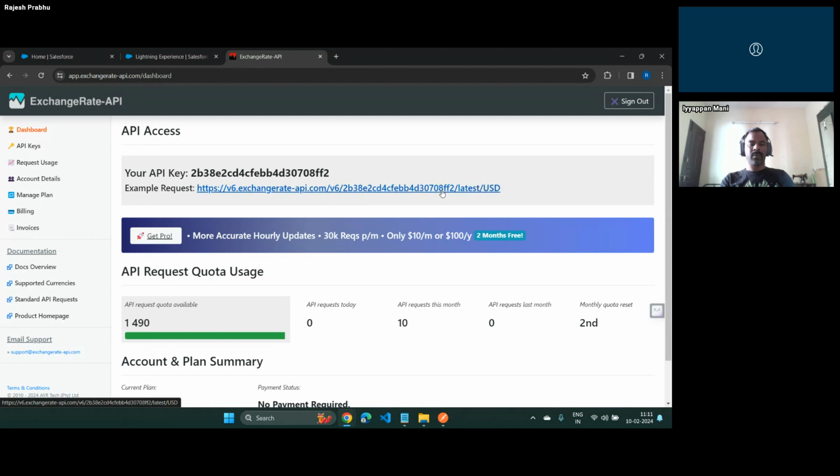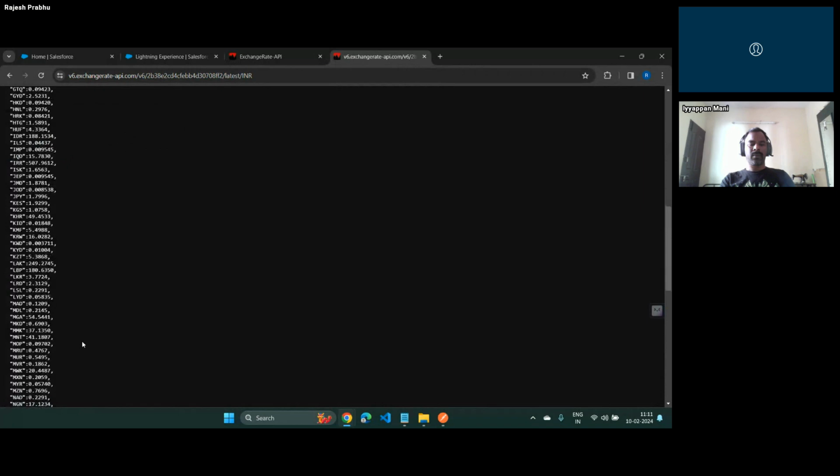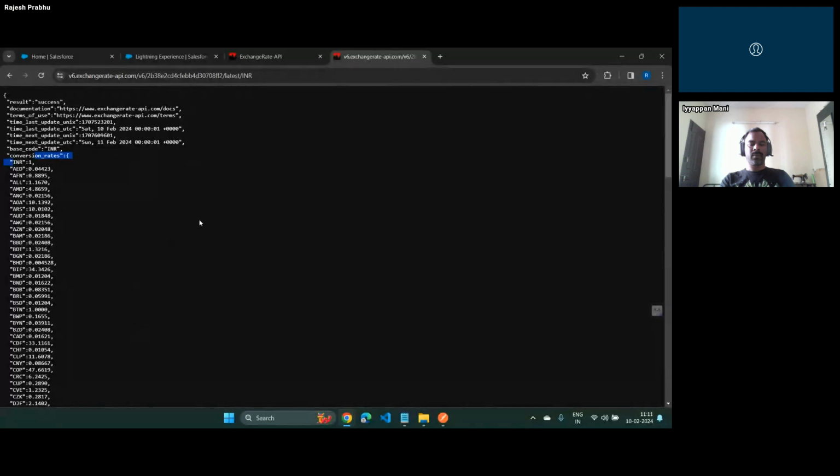For example, I'll try to open this in the browser. This is my API key. Using this API key, I'm able to see the live exchange rate, keeping USD as the base currency. If I change this to INR, it will keep INR as the base currency and give me the exchange rates of all other currencies. One INR, if I cross-check this against USD, is $0.012. Perfect. This is how it works.